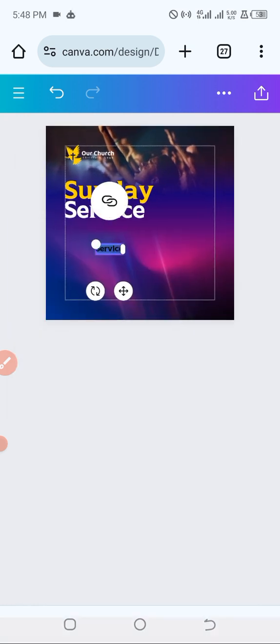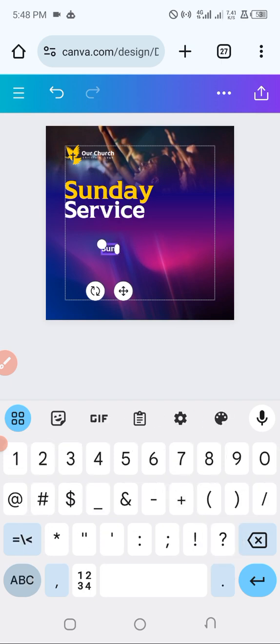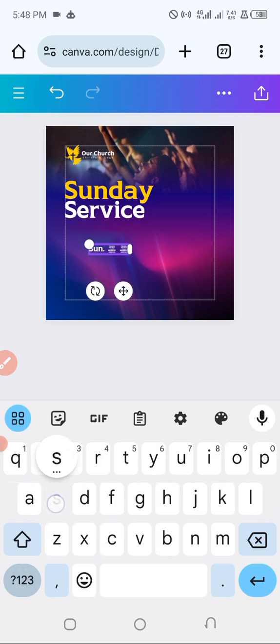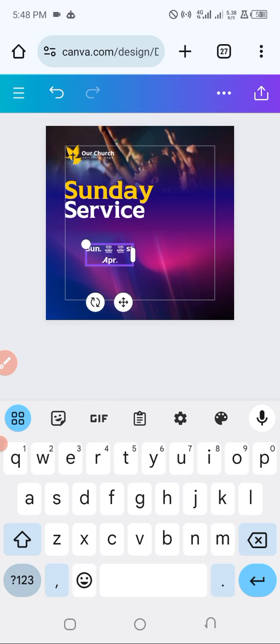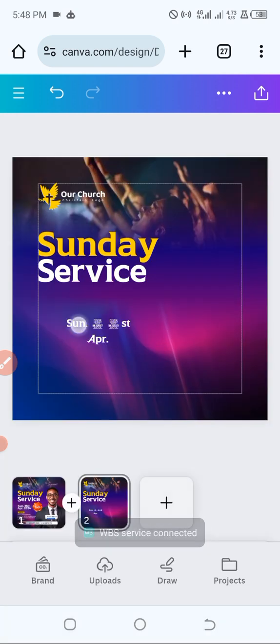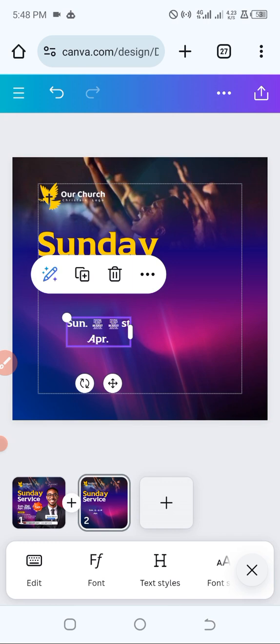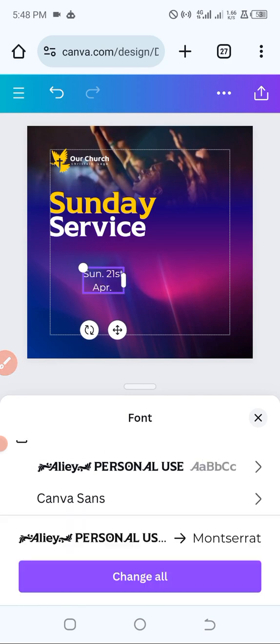So the date says Sunday 21st April. Hold on, it's not showing. Okay, it's because of the font. All right, so let's go ahead to change the font. So I'd go over here to font and change the font to Montserrat.